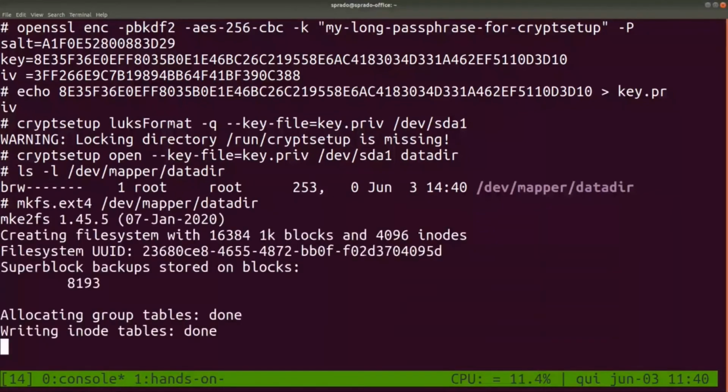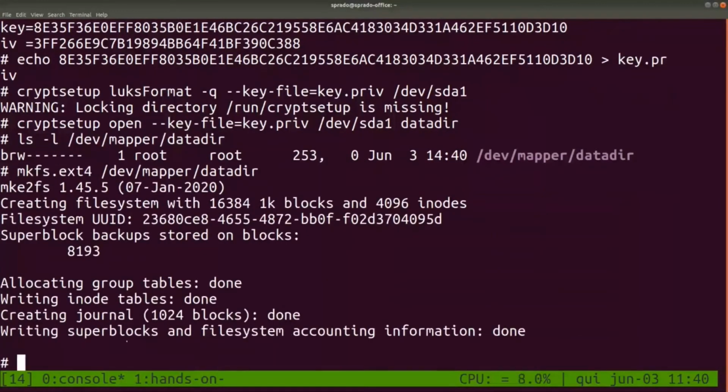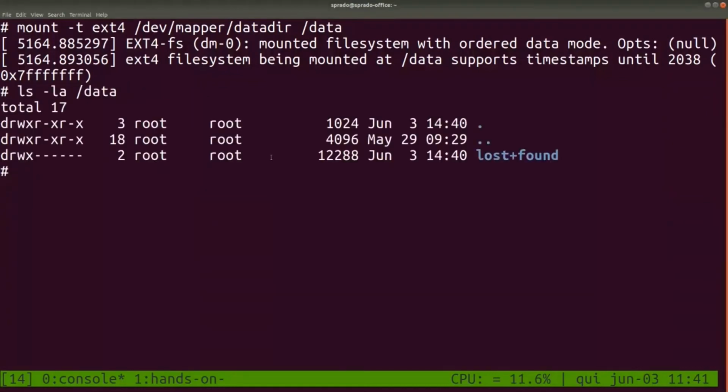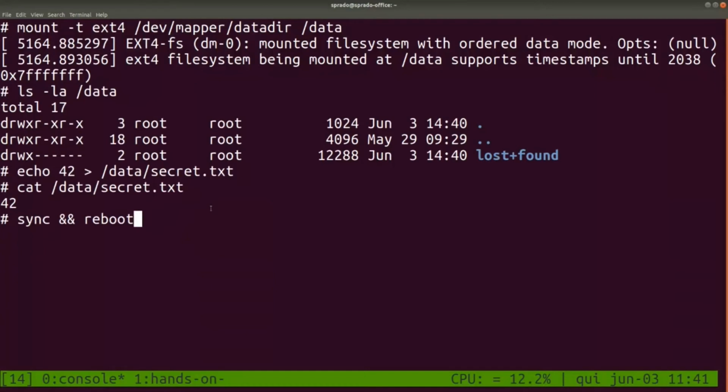Let's format with ext4. It was very fast because the partition is very small. It's a few megabytes. And now I can just mount it. Let's mount it on /data. Mount it. Now, everything that I store here at /data is going to be encrypted. Let's do this. So let's write something there. So we have a data file called secret with content 42. Let's reboot the device and see how it works.